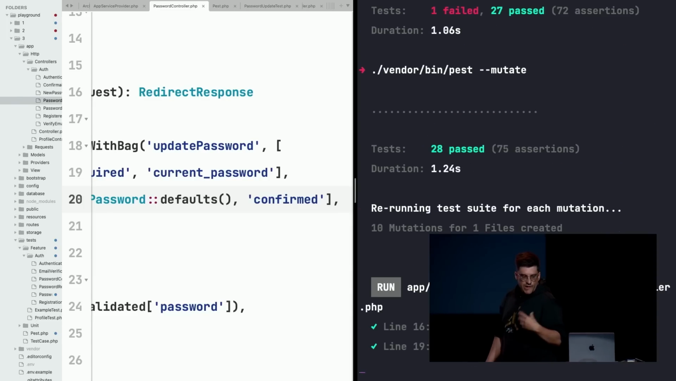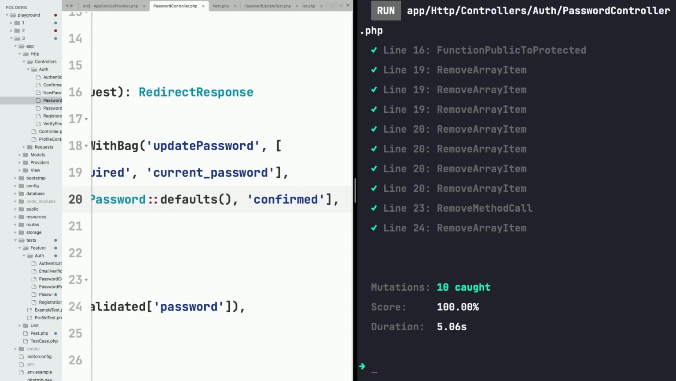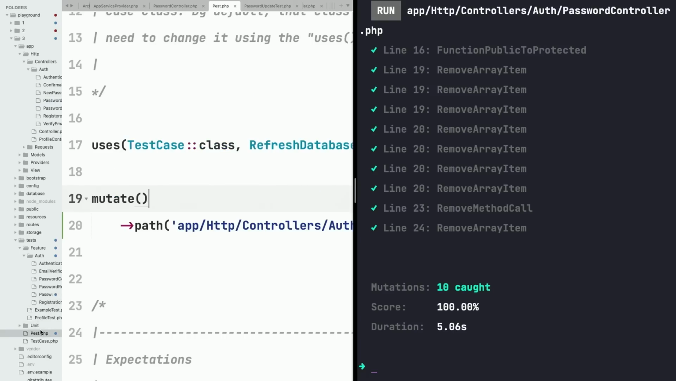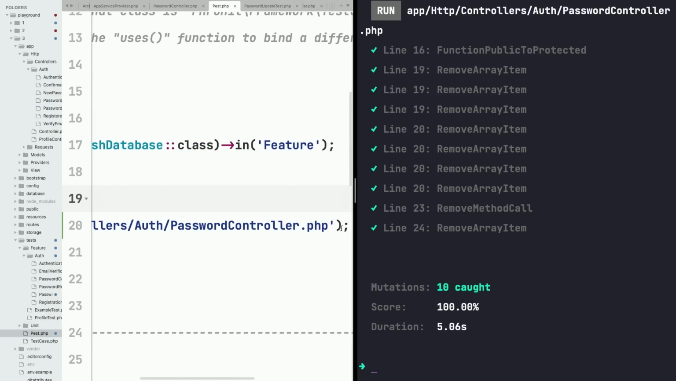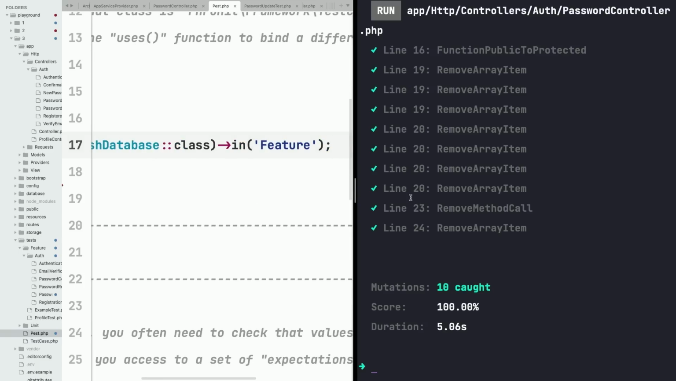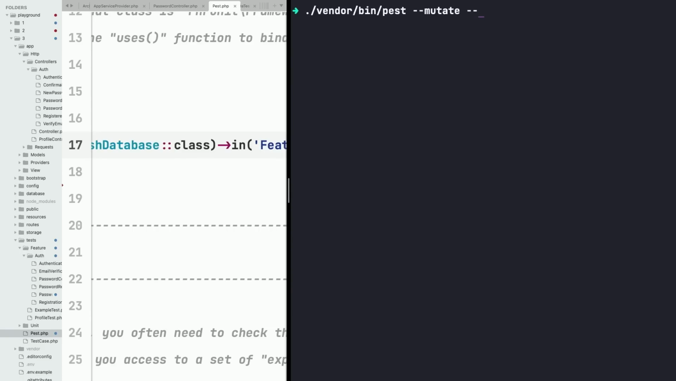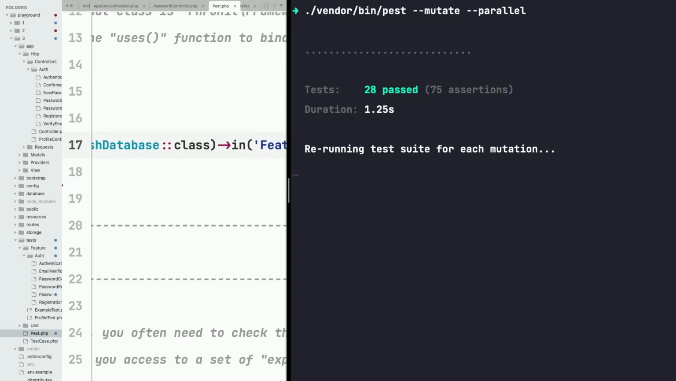To finalize, as you can see, if I run --mutate, all the mutants get caught, and I have below a 100% mutation testing score, which is exactly what you are looking for. During this demo, I've run mutation testing only against the password controller. I'm going to finalize by removing all of these filters and running mutation testing against this entire project, in parallel so it can be super fast. And as you can see, we do have a lot of problems to address on this test suite.